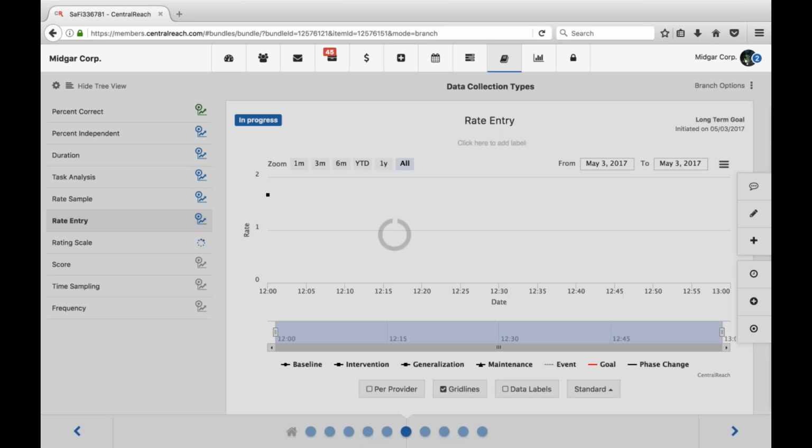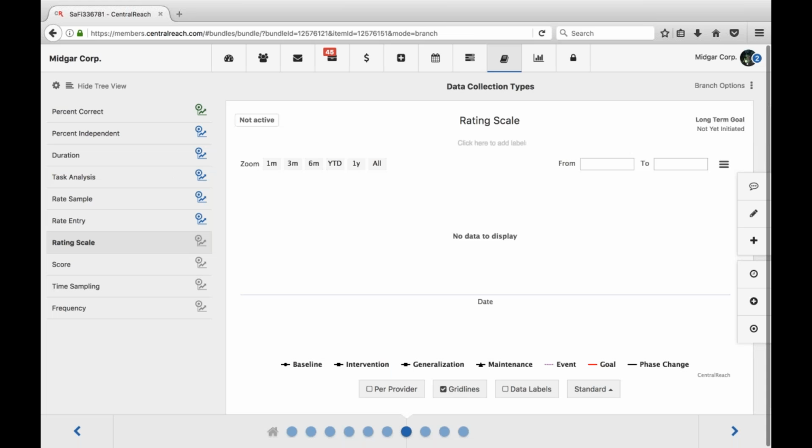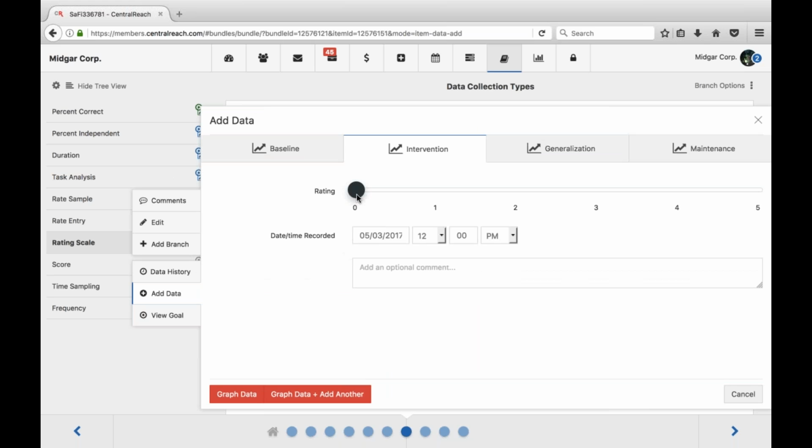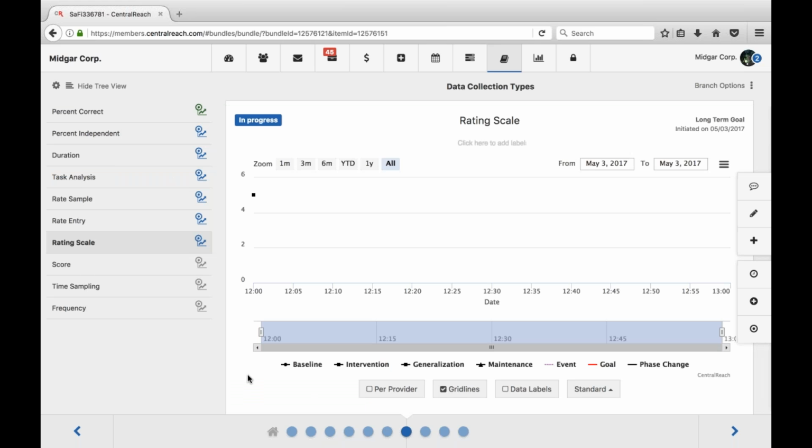Okay, cool. The next one we've got is rating scale. When I go into rating scale, it's going to ask me, is it 0? Is it 1? Is it 2? Is it 3? Is it 4? Or is it 5? And it's going to hit on that graph in the same way. If you were doing something like a 5-point scale, you're able to code all of these independently. When I hit graph, it's going to appear right there as 5.